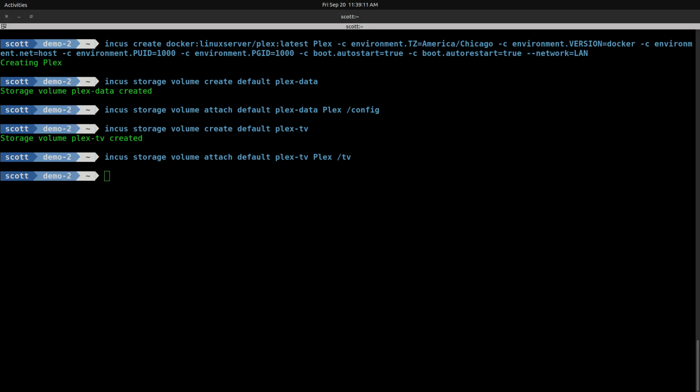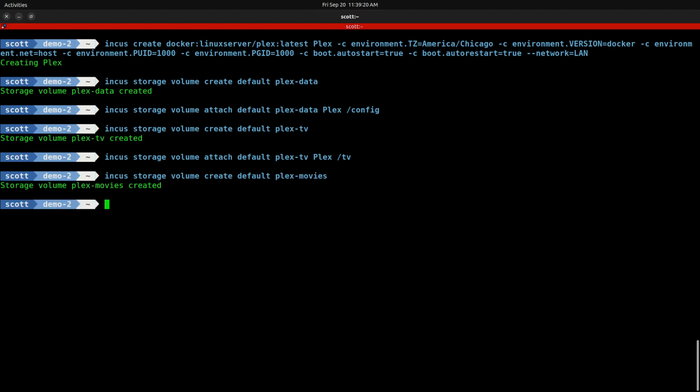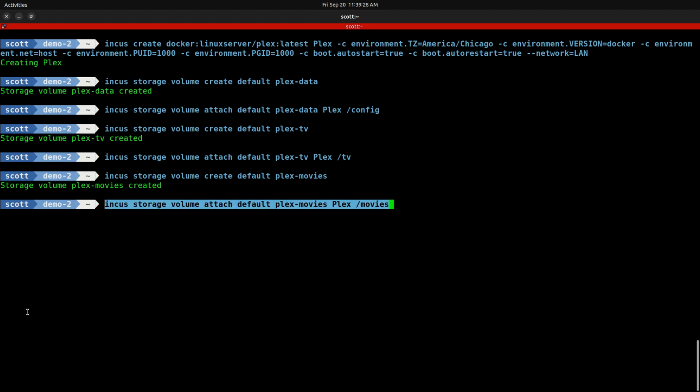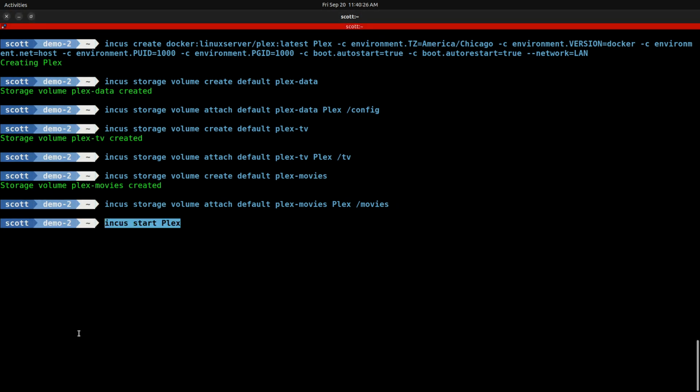And then finally, similarly, we're going to create a volume called plex-movies on the default storage pool, and we'll also attach it to the plex container with the command incus storage volume attach default plex-movies, and then plex is the container we'll attach it to with the mount point of /movies. And now we can start our Plex server with the command incus start plex.